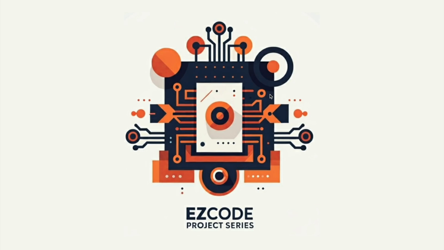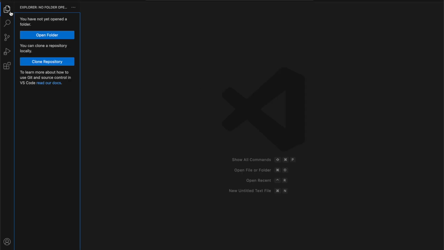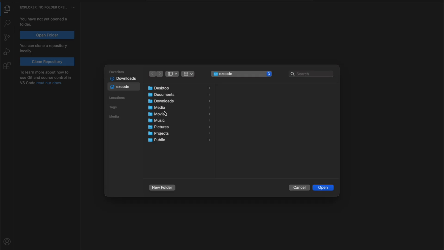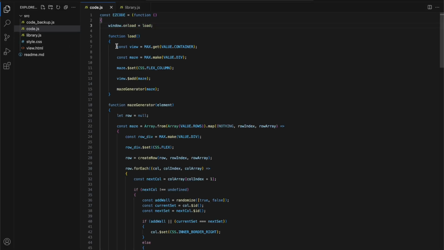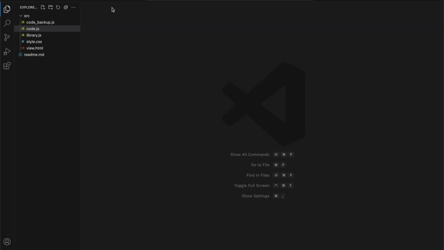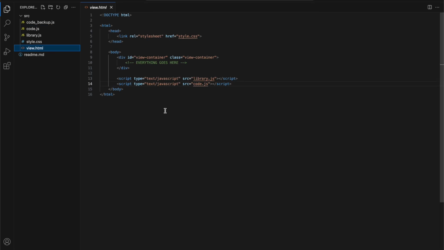Let's open our maze project directory in VS Code. Open up VS Code, click the Explorer window, open folder, find where you put your project. There's mine, and I'll just open the maze. That's fine. I already have a few files open. I'm going to close these out for now. And what we need is the view HTML. So let's open up that one. And we're going to go ahead and get to it.